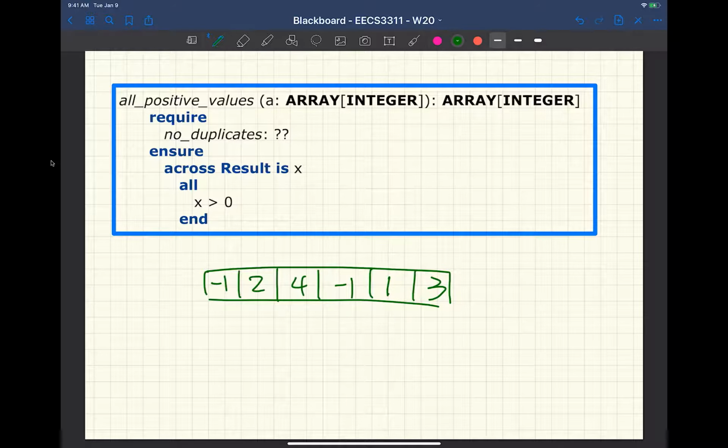But how do you show these are duplicates? Basically, you want to do a pairwise comparison for the indices, for the elements. Let's say the indices are 0, 1, 2, 3, 4, 5. We want a way to compare 0 to 1, 0 to 2, 0 to 3. All the pairwise comparisons. It will be an n squared complexity, as you learn.